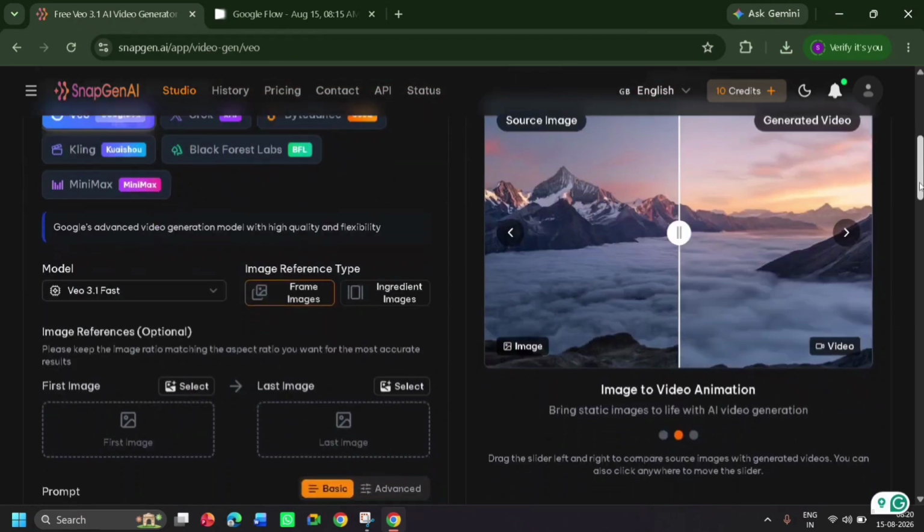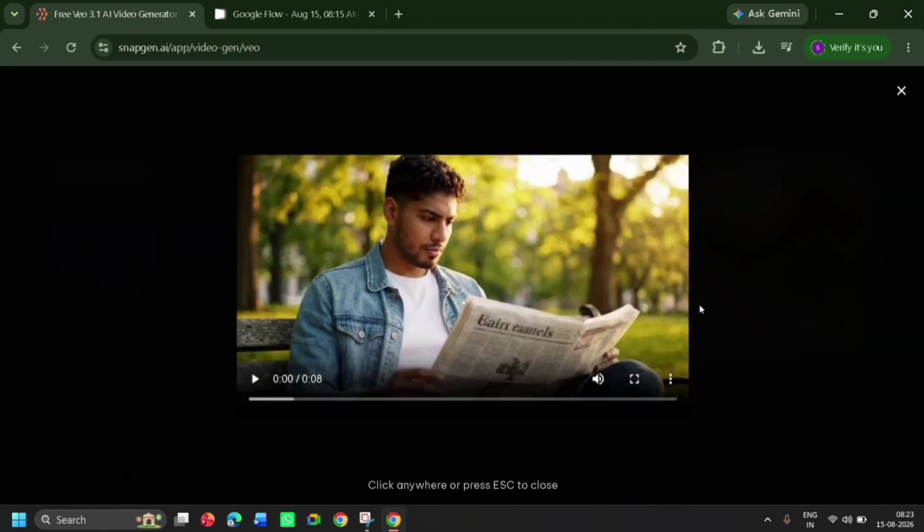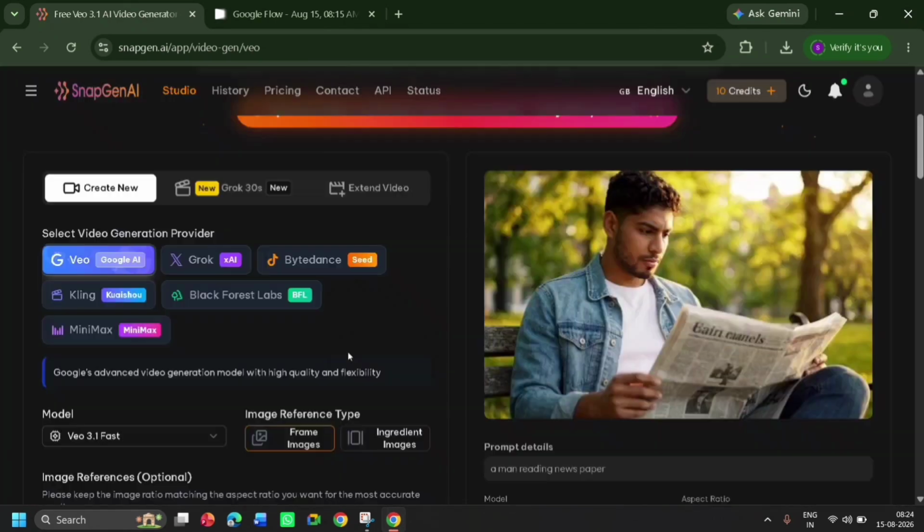Let's try generating one more video. A new video has now been generated. Let's play it. So, in a very simple way, we can use Google's Veo 3.1 model to generate unlimited videos for free in 1080p resolution.